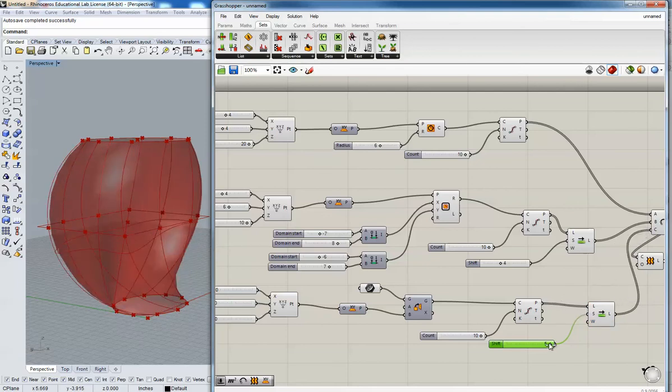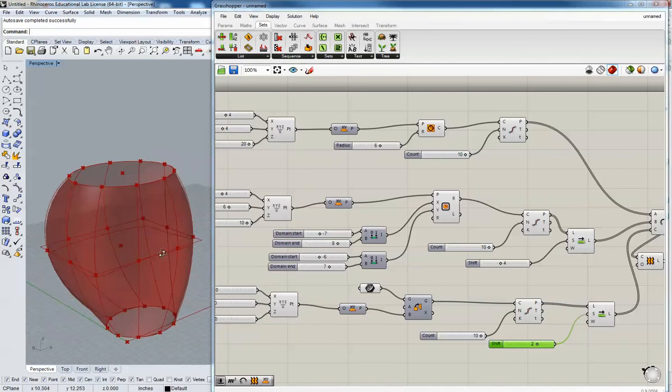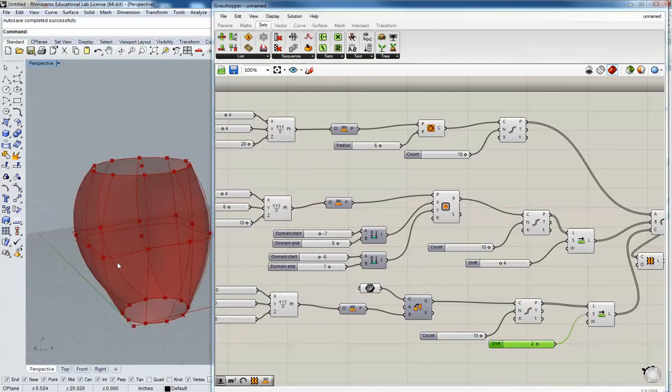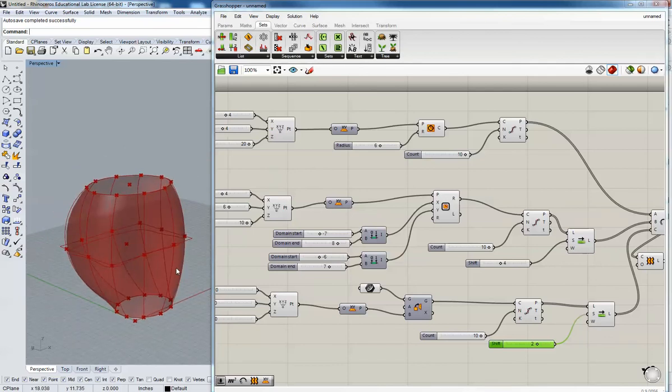So now I should be able to shift that around so that that's straight. See that? So now I've got nice straight curves going from the circle that we drew to the square all the way up to this other circle. Okay.